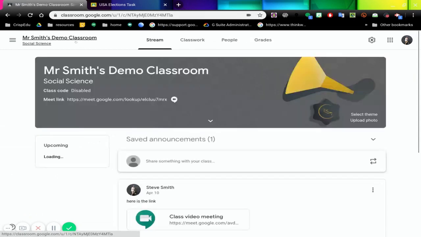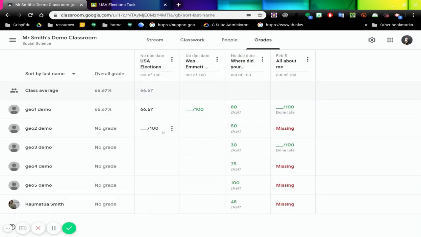I go back to my classroom, into the grades. I can see that this one here has been marked because it's in the black color. These ones are draft returns, and this one has not been marked. So that's how we can use Google Classroom to give feedback and to mark work and return it to our students online wherever we are or whenever we happen to be doing that work.